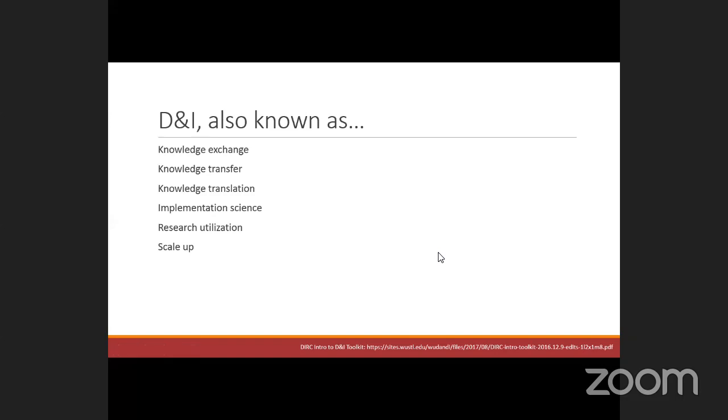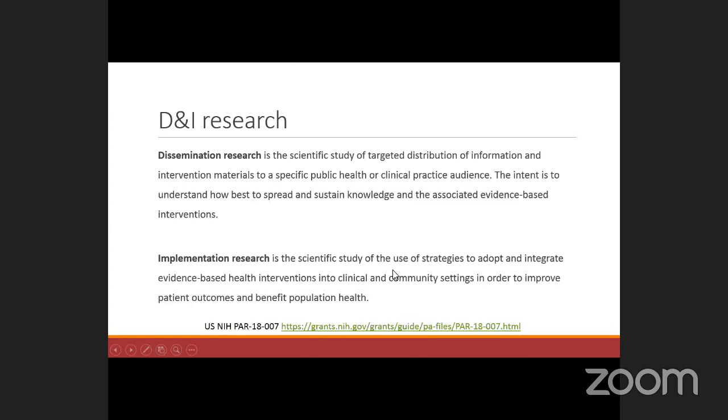Dissemination and implementation are actually American terms for this field. Different countries use different terminology. Sometimes it can be called knowledge exchange, knowledge transfer, knowledge translation, implementation science, research utilization, or scale up. There are a lot of different terms. Some of them have distinct meanings, and some of them are used more loosely.